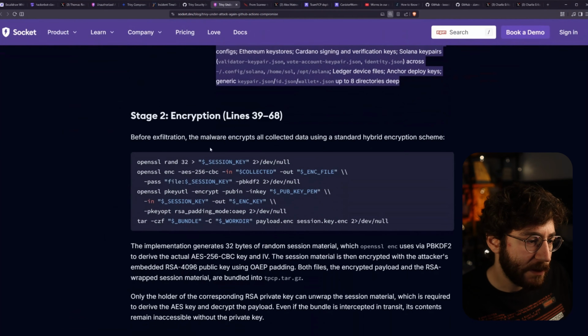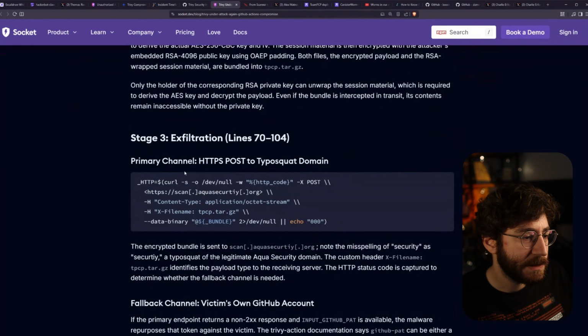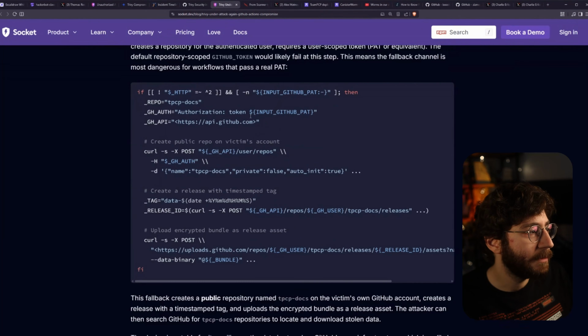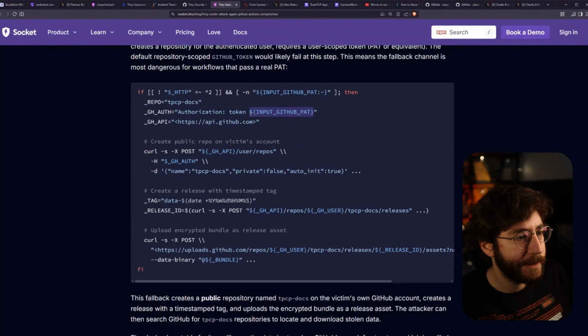It encrypts them and sends them to their own server, which is the typoed Aqua Security server. And as a fallback, it uploads them to a GitHub account that uses a local GitHub personal access token.